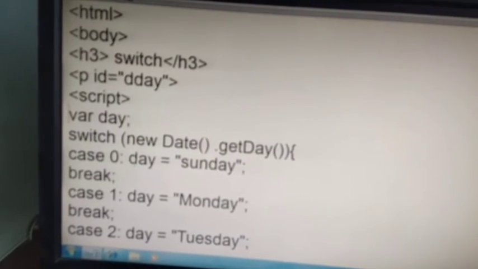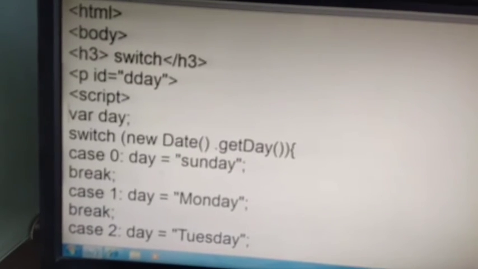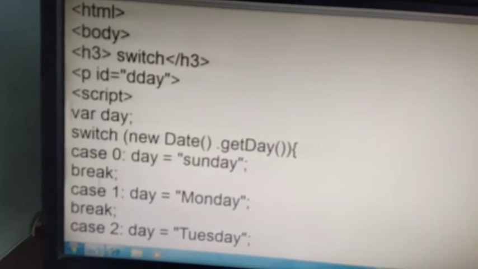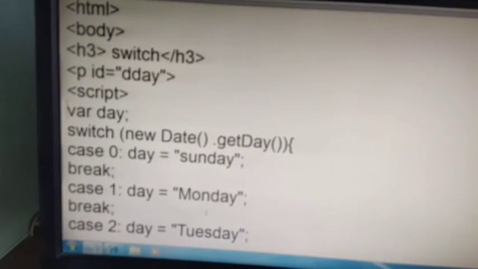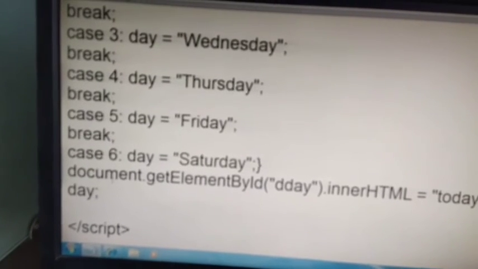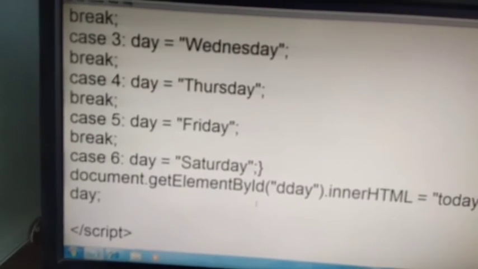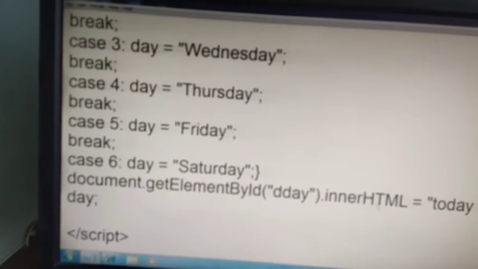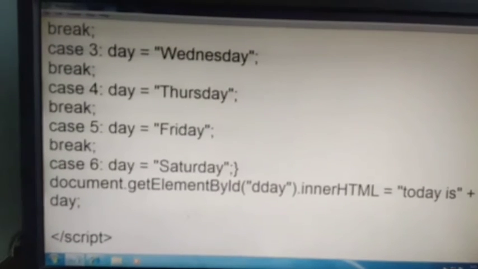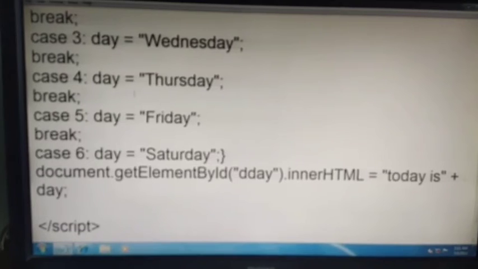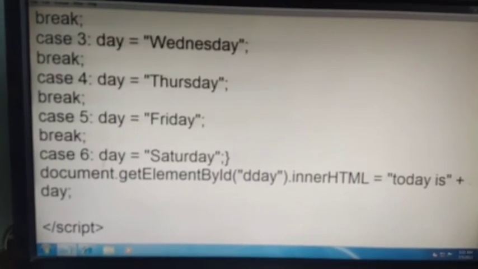Case 0: in case 0, day is equal to Sunday. Break. If it is true, then break it. Case 1, day is equal to Monday. Case 2, case 3, like this, up to case 6, Saturday. document.getElementById dday, so it will be called by dday. In innerHTML I have written "Today is" plus day. Whatever day is assigned from the switch case, it will show you in the output.